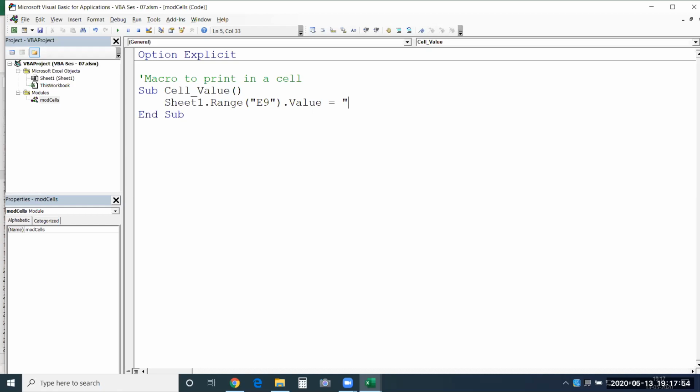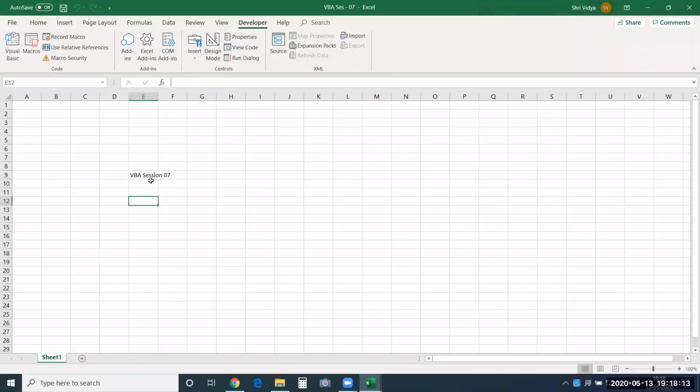So here, let's say VBA session 07. Let's say I want to print this. Now, if I execute this, you can see the result over here. It is printed in E9. So we have more to do.